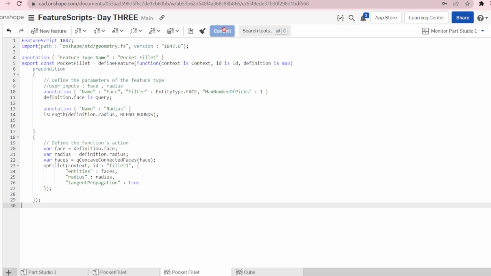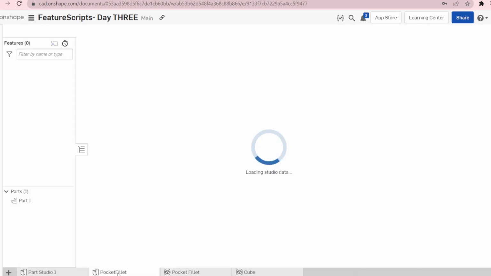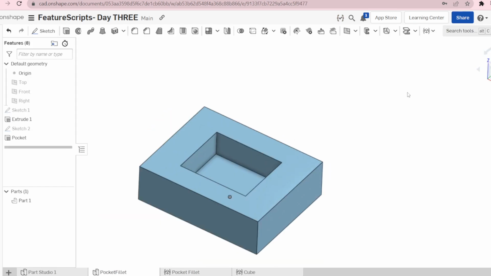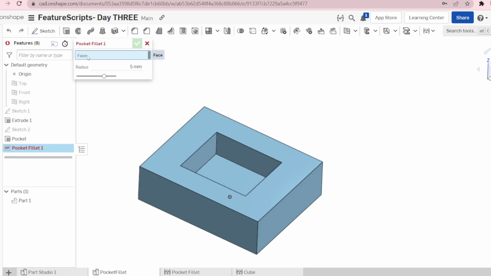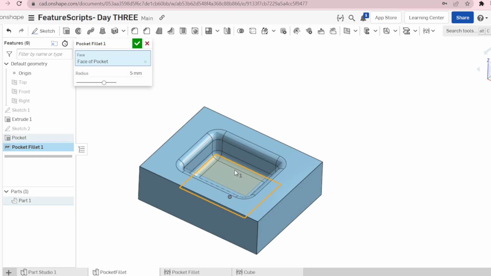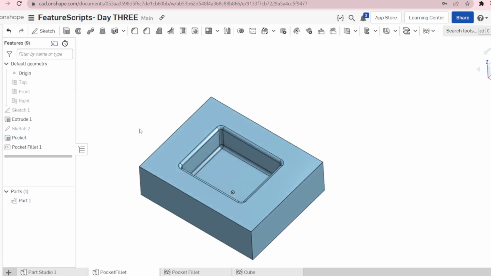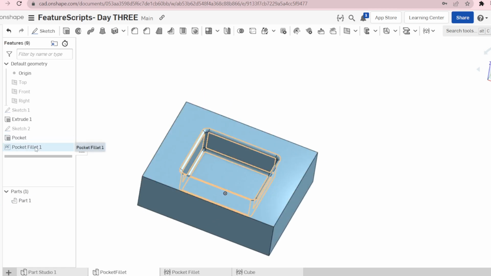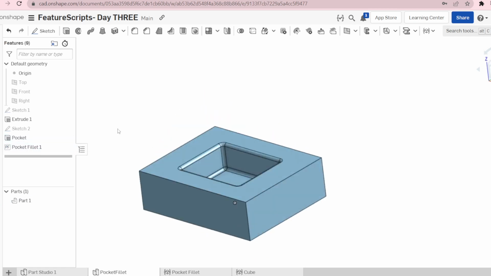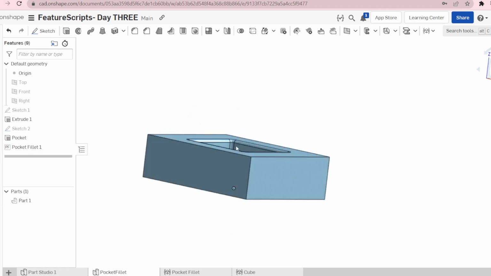If you commit, it is making the code active. You are done. You go back to Part Studio. If you now use the custom fillet, this is the face, the value of radius here. I want to select this face, then I want to use 2 mm. You can see I'm using just one feature to automatically put all the fillets here.